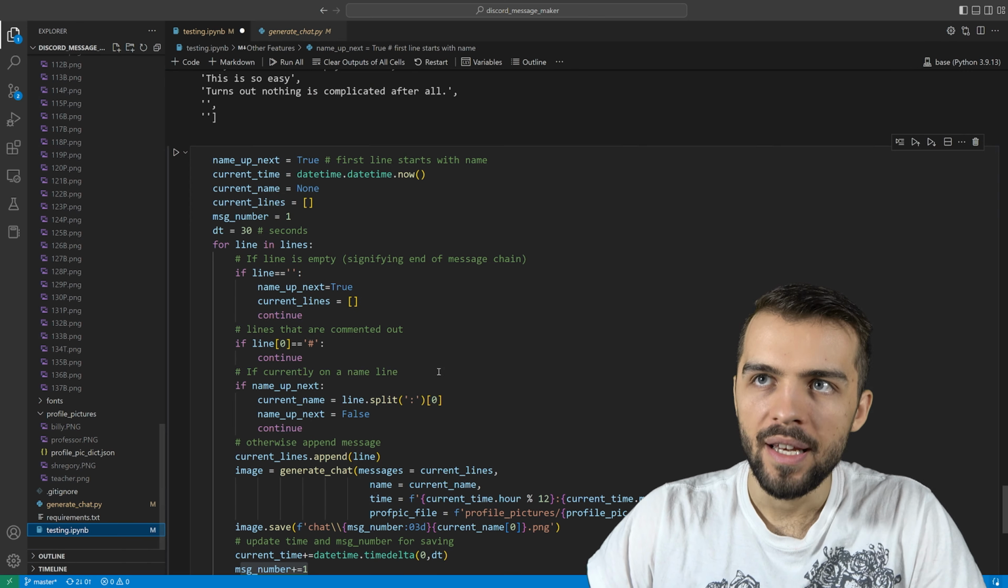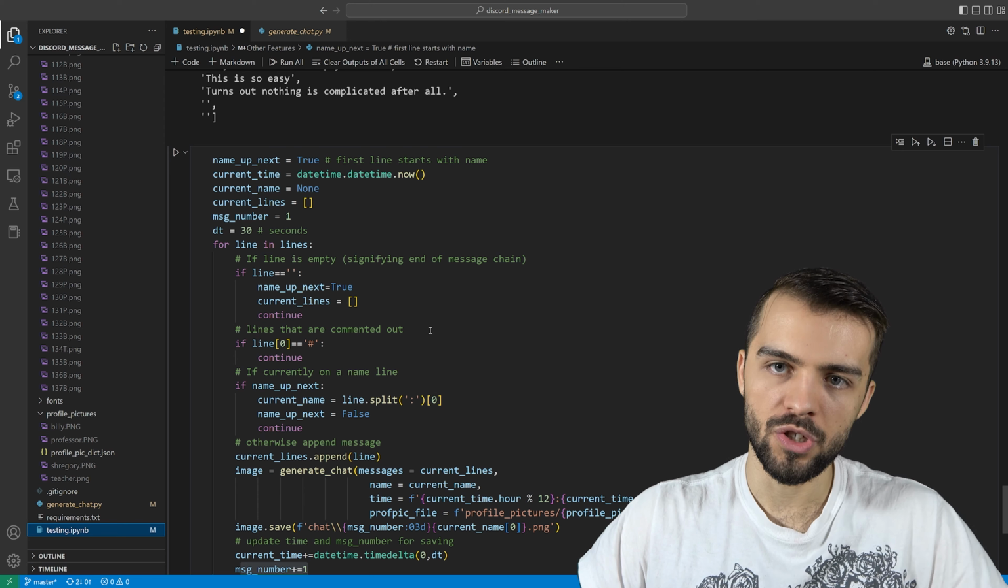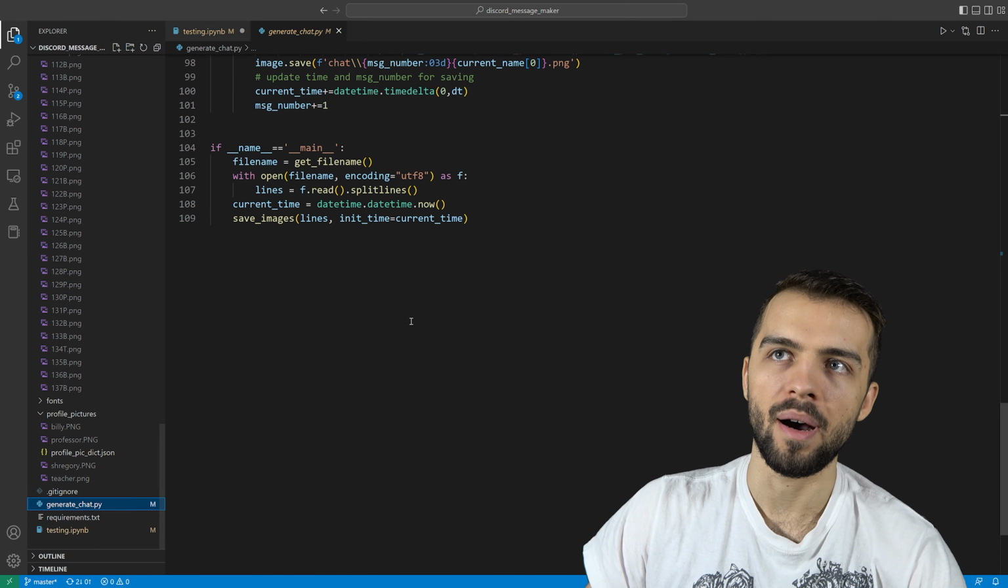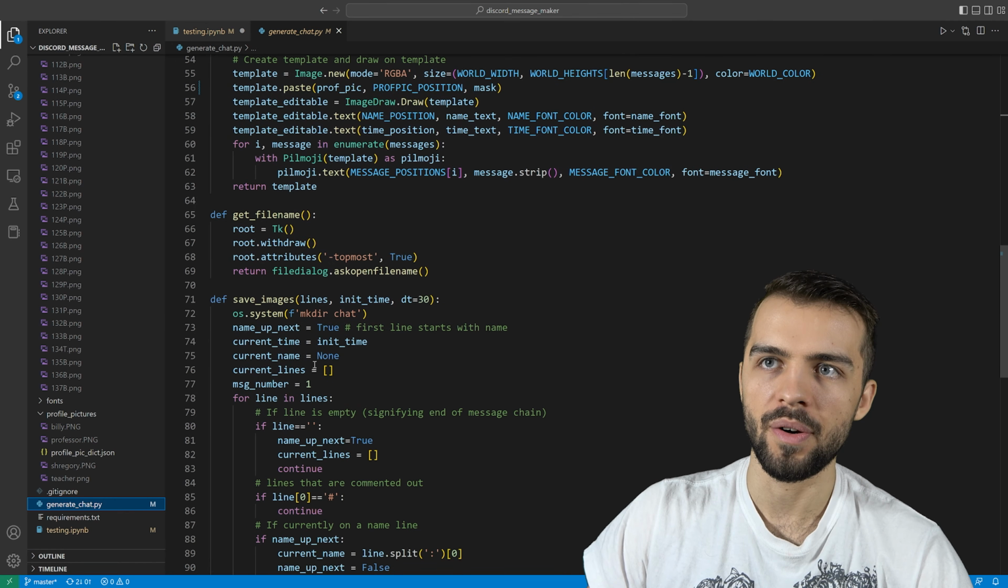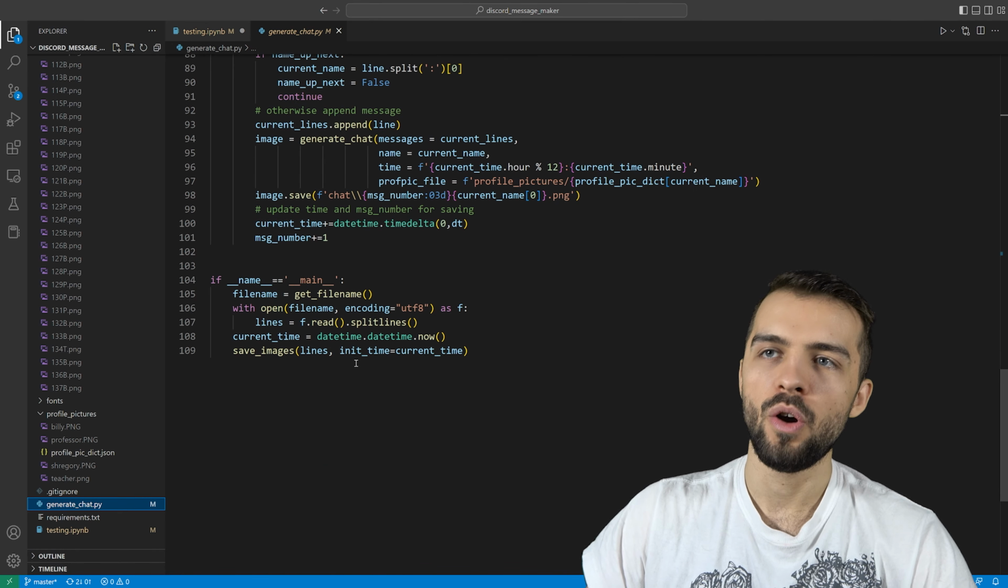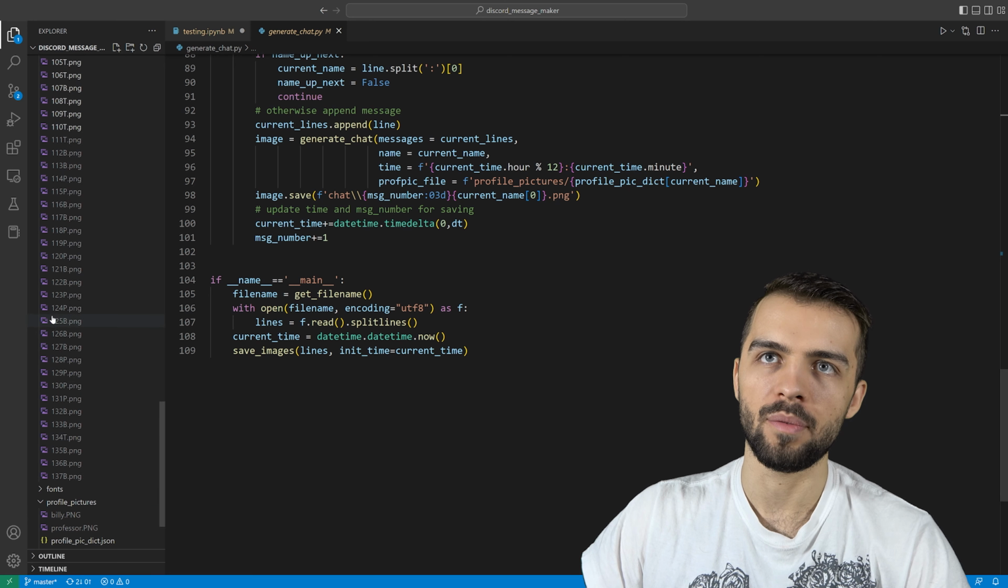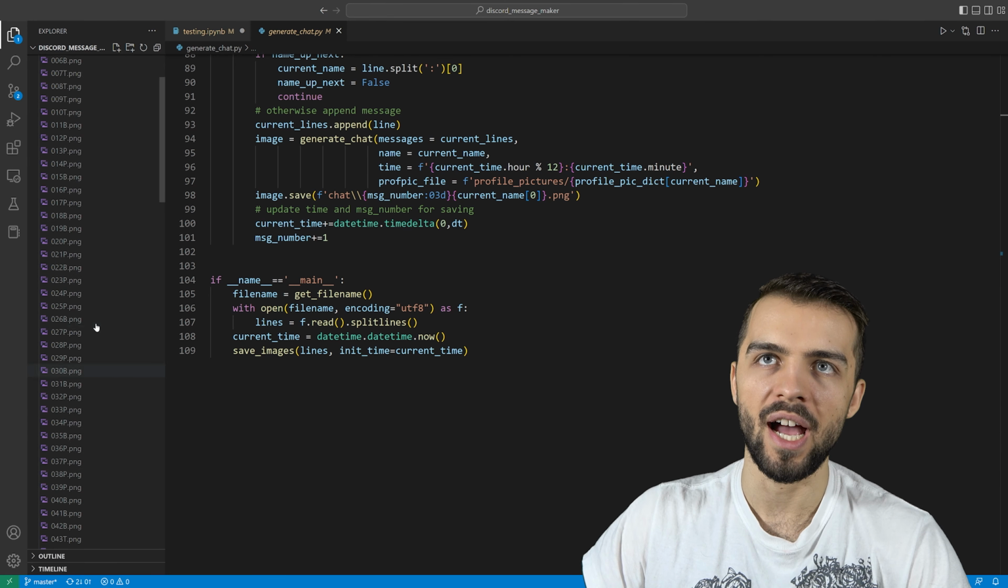Now, all this information that I've gone over in this script is contained in the generate.py file here. It's got all the functions here for generating everything we need. And when it runs, it will do this and it will save all these images in a chat folder.